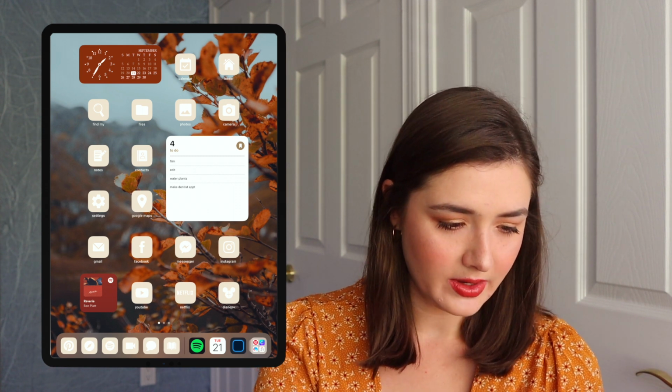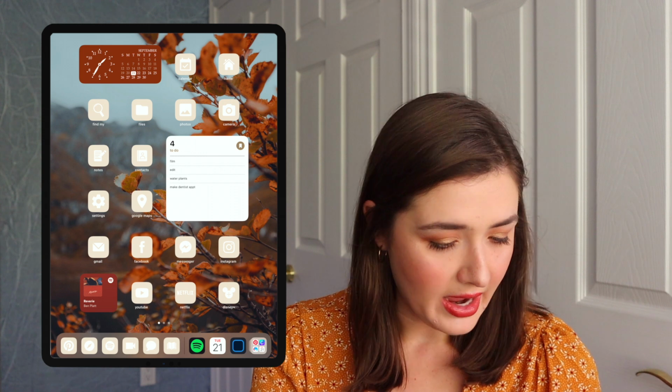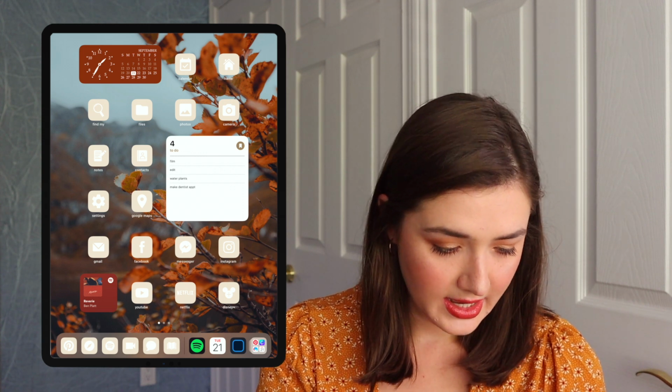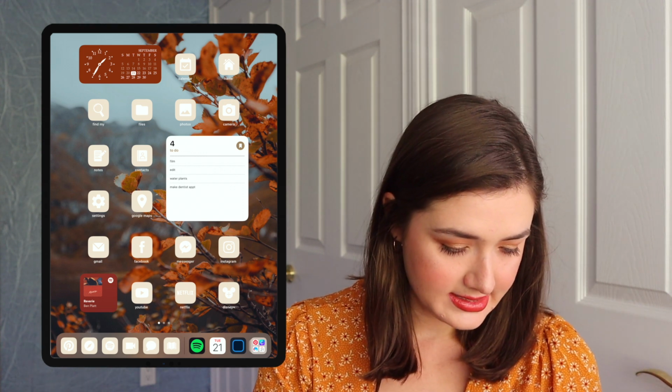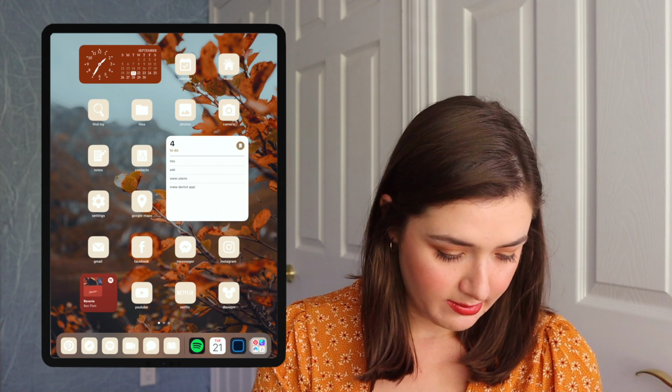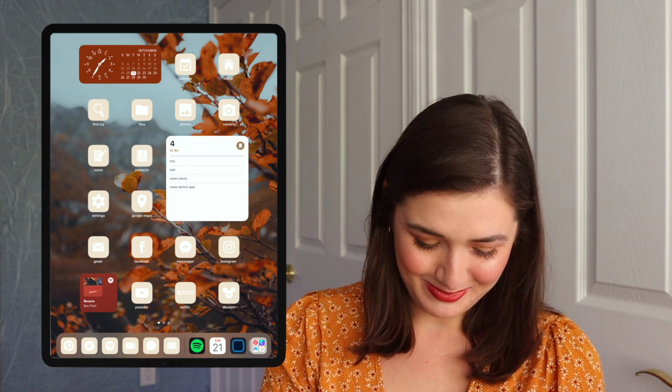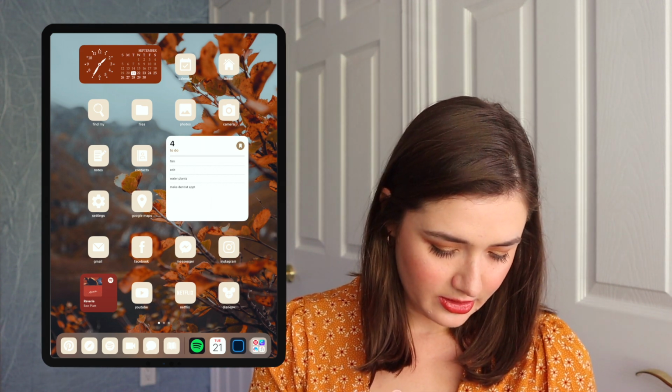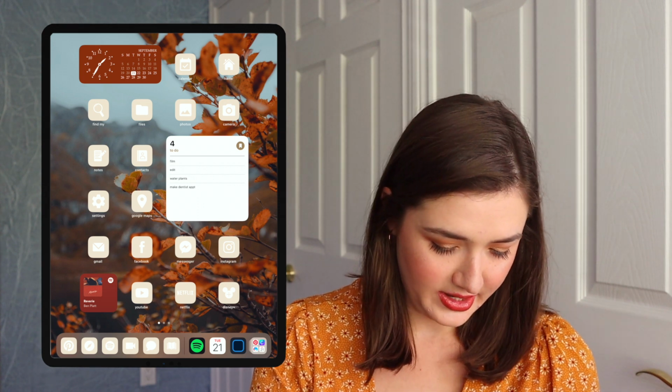But yeah, so I got calendar, home, find my iPhone, files, photos, camera, notes, contacts, settings, Google Maps, Gmail, Facebook Messenger, Instagram, YouTube, Netflix, Disney Plus on my home screen.